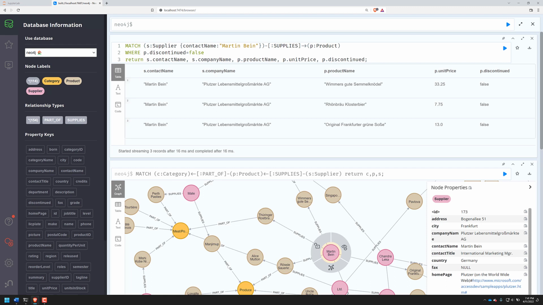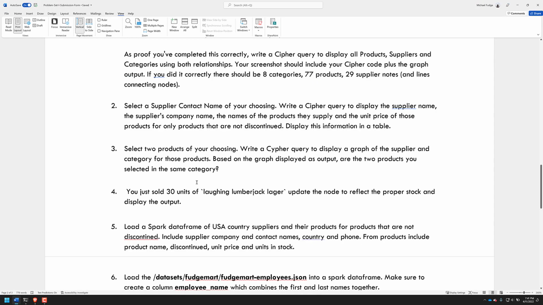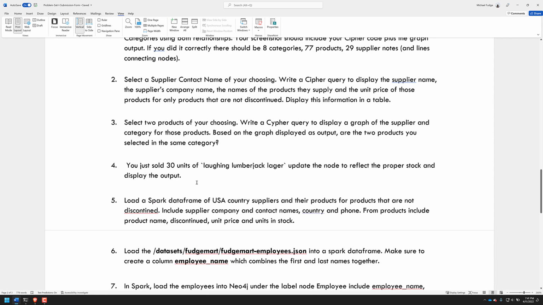All right, let's do number 3. Select 2 products of your choosing. Write a Cypher query to display a graph of the supplier and category for those products. Based on the graph displayed as output, are the 2 products you selected in the same category? There's a couple ways we can do this one. I'm going to do it this way.